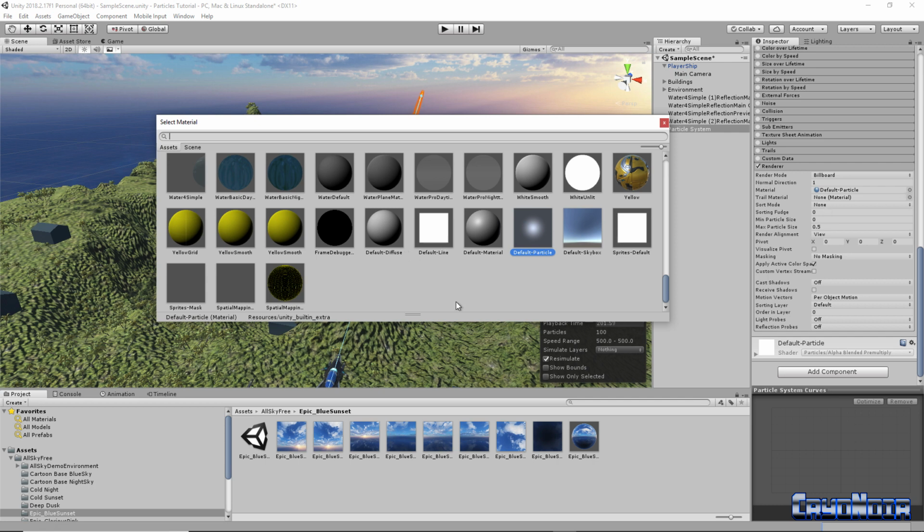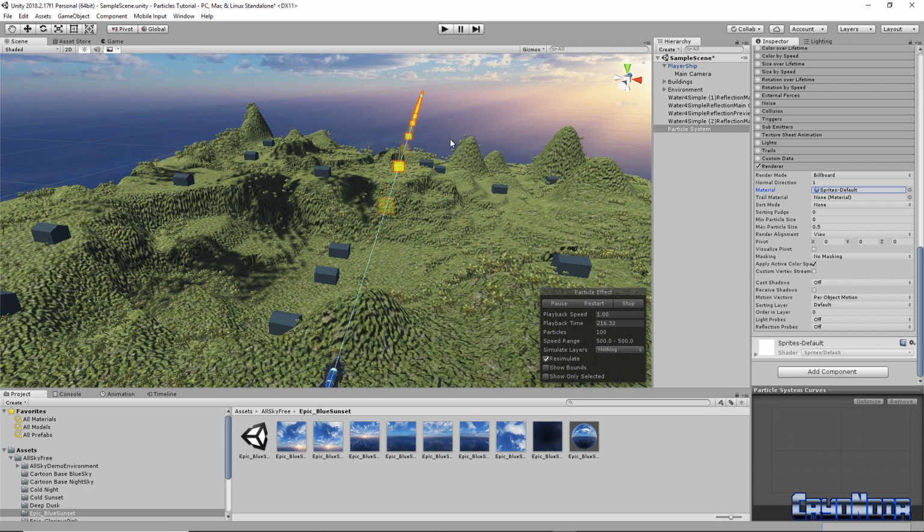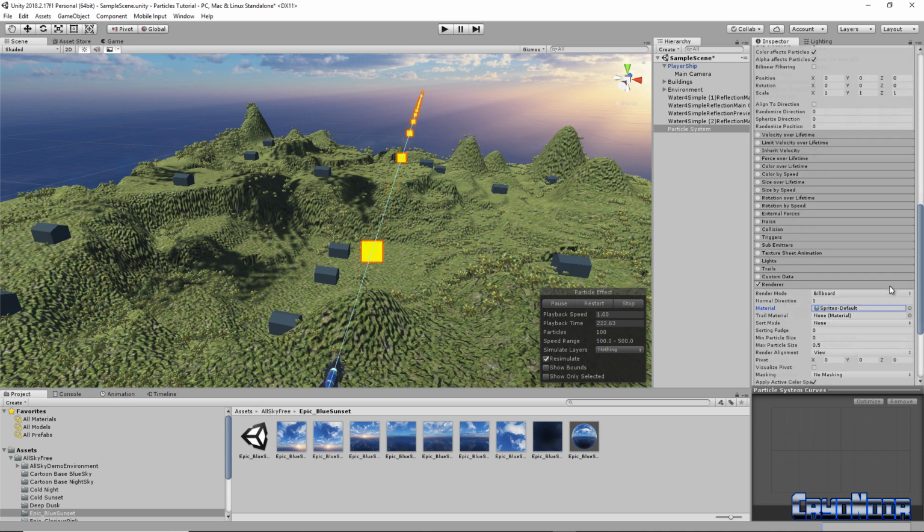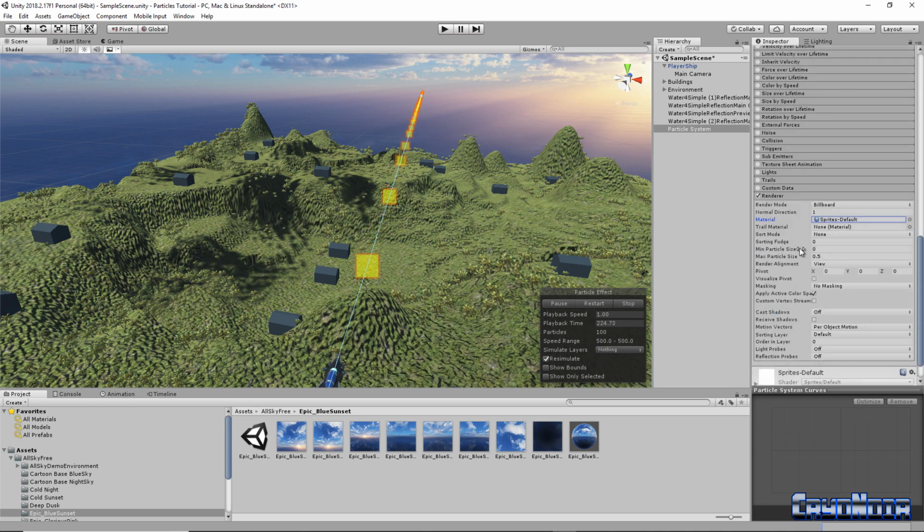So you click there. And there's a thing on here called Sprite Default. Now I have a distinct feeling this came in with the standard asset pack. You can see there it's currently on default particle, which is that there. And we just want Sprite's default. And then that creates the squares to make them look like bullets. And I think we're going to shrink them a little bit. So let's just try and make these a little bit smaller.